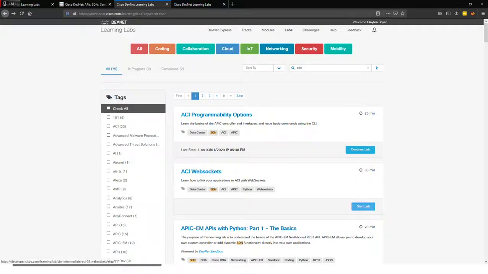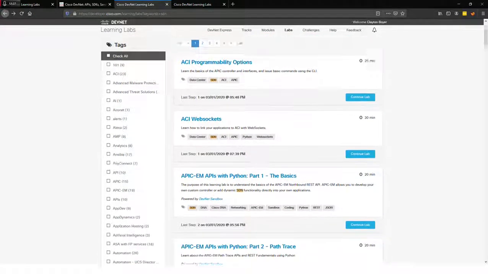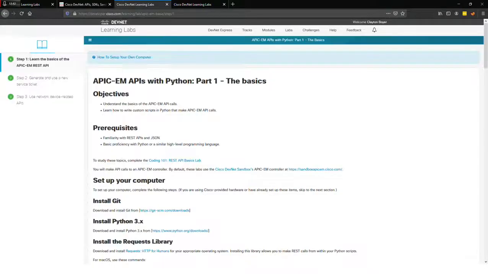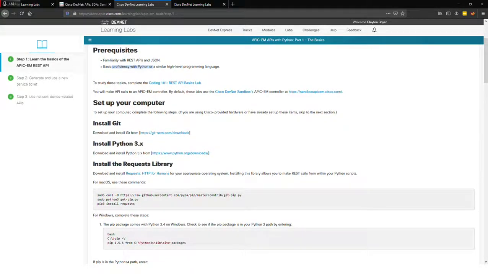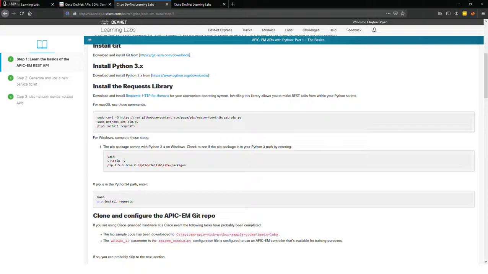The next one after that is WebSockets, so Python, JSON, REST again, and so it's really any of these, even the basics one here. I clicked this one, continue lab, and see, REST and JSON again, and basic proficiency with Python. So this will probably be the easiest of them all. However, it does require you to install Git and install Python. It's probably easiest to do on a Linux computer, since Python's already installed.